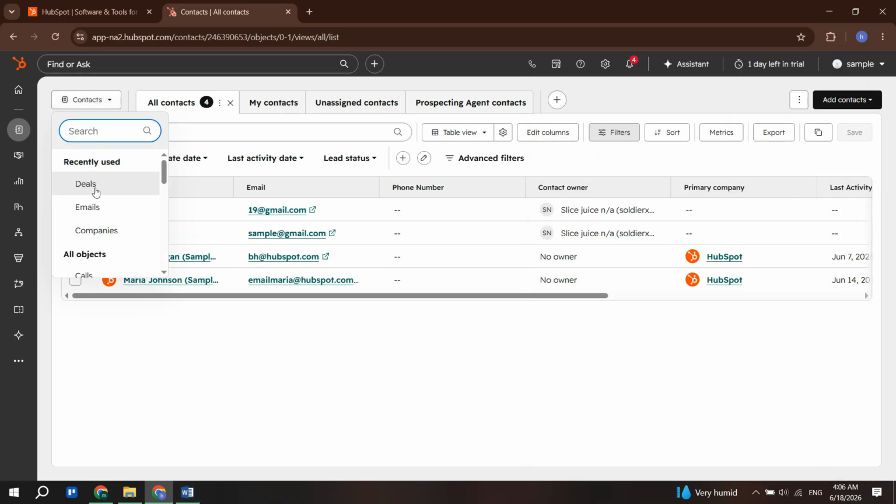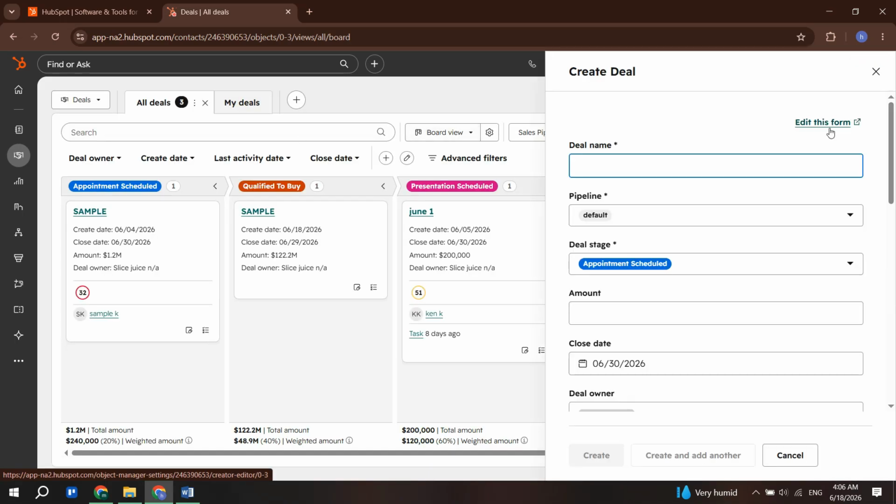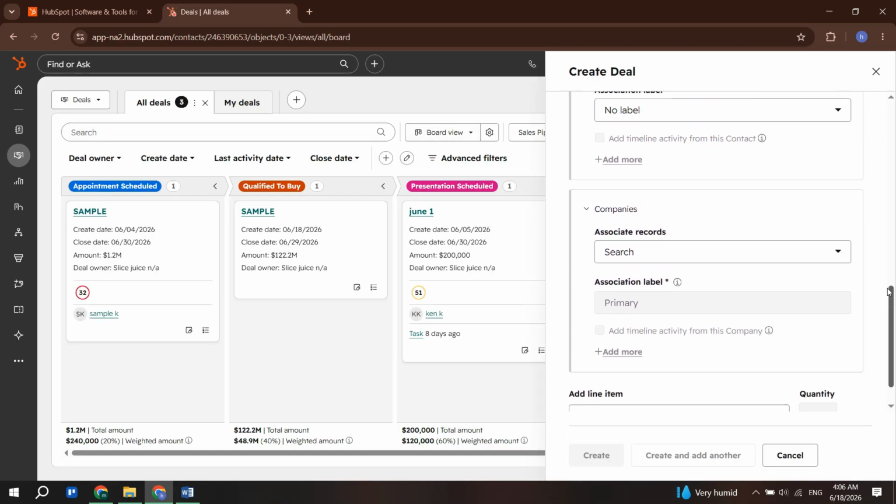After that, create deals to track your sales opportunities and move them through different stages as they progress.